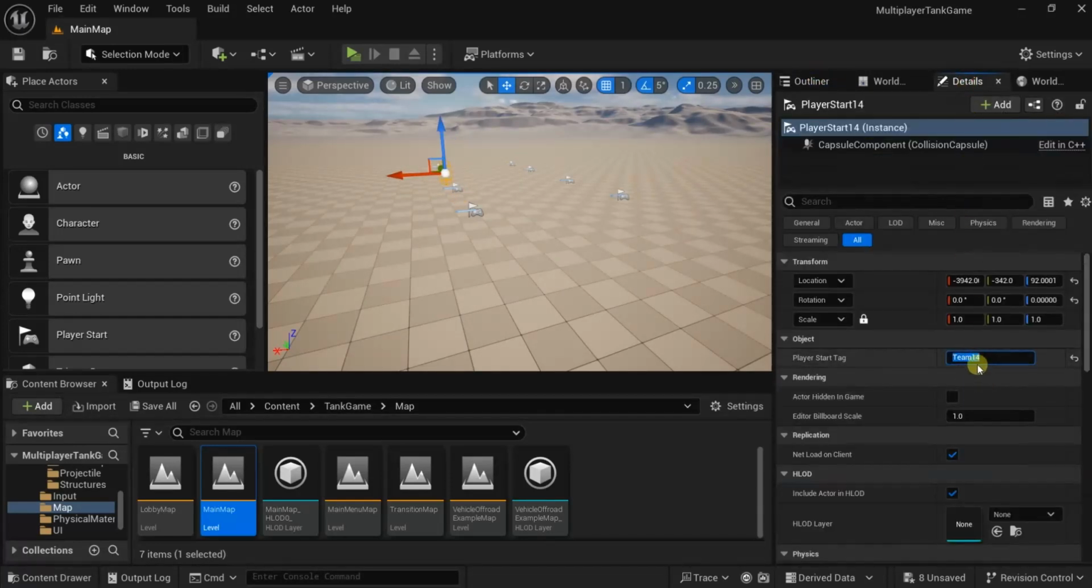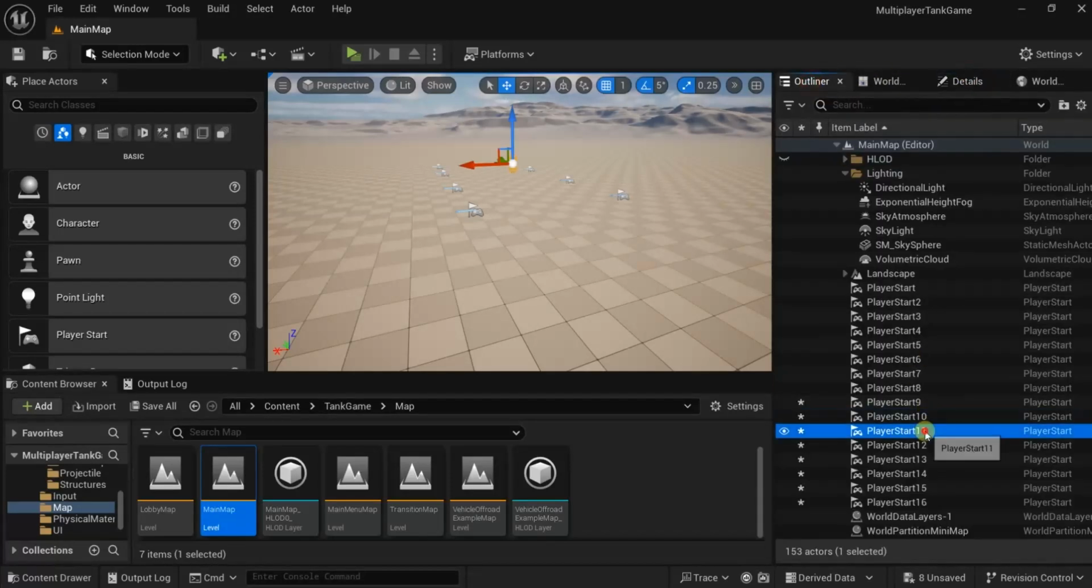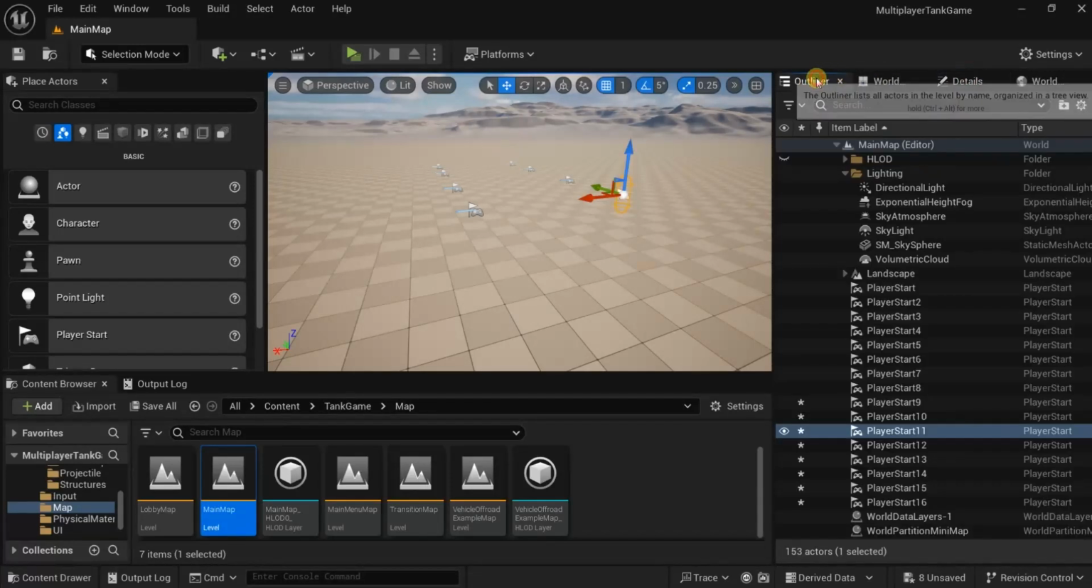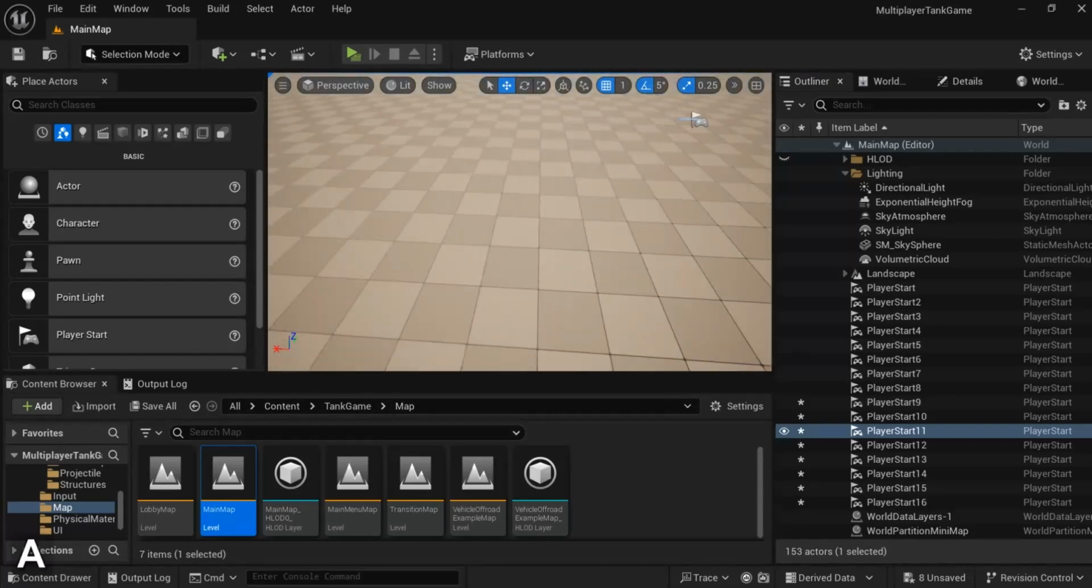I will pause the video now because this takes time, and also I will make the other for the next team. Now I finished the team 1 tags here. I added this dash. So let's make the team 2.